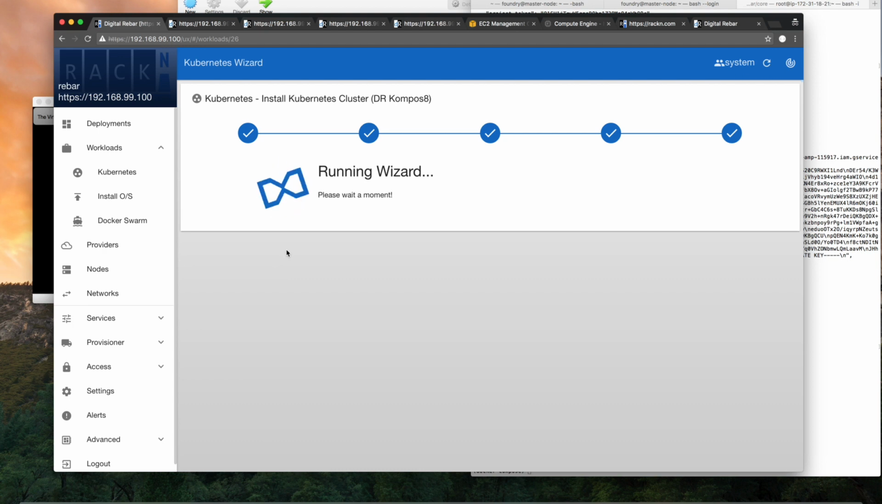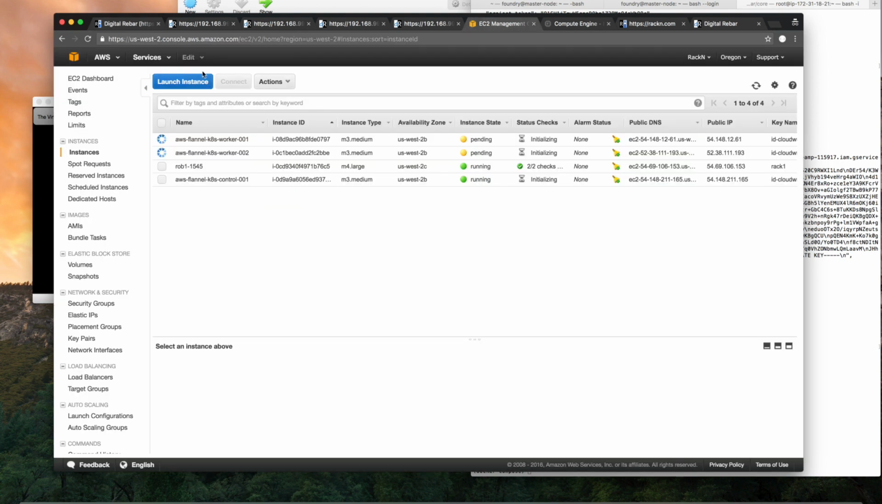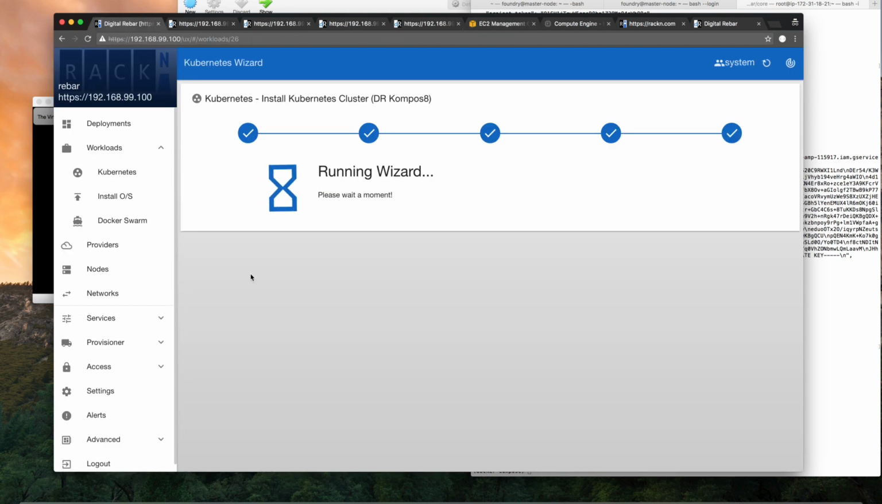And with DigitalRebar, I can run not just one instance of Kubernetes, but I can provide multiple instances based upon my need, and using the deployments, I'll get separation.